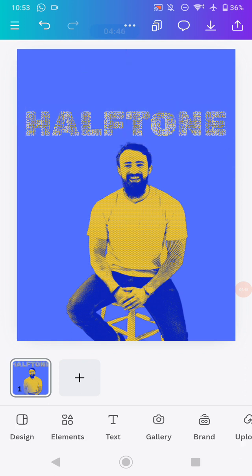And that's the way to add a line halftone onto your poster or maybe your image using Canva apps.